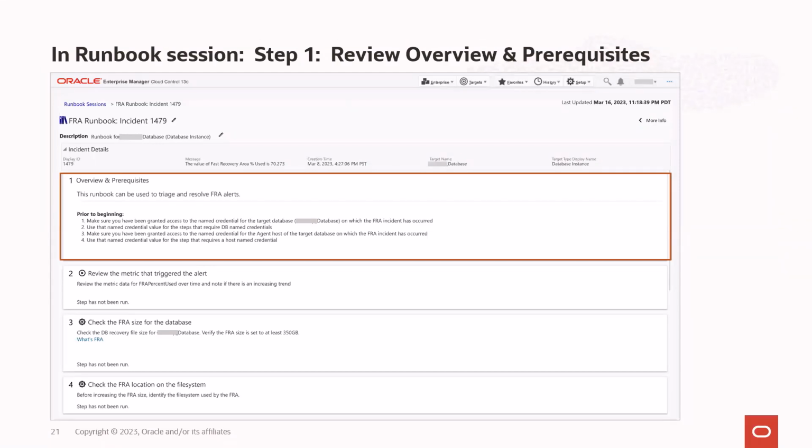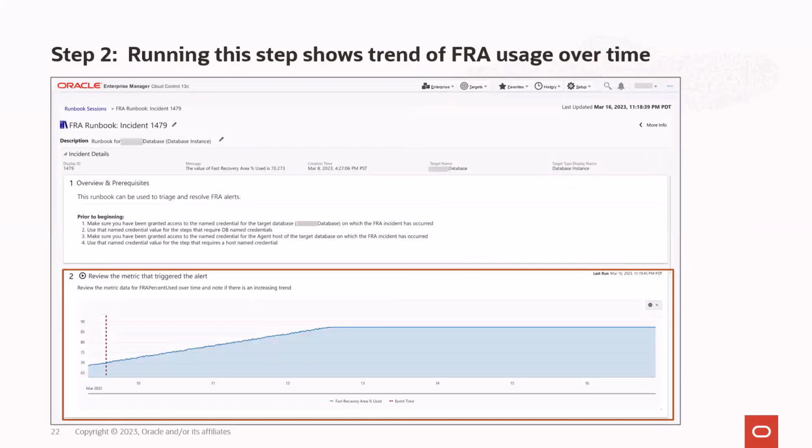In our runbook session, we look at step 1, which is a review of the prerequisites for this runbook. It tells us to make sure we have access to the named credentials for the database and also for the host of the database. We execute step 2, which shows us a trend of the FRA usage over time. We see when the event was triggered and also notice an increasing FRA usage.